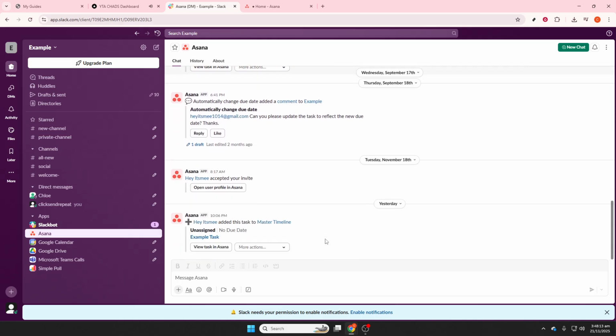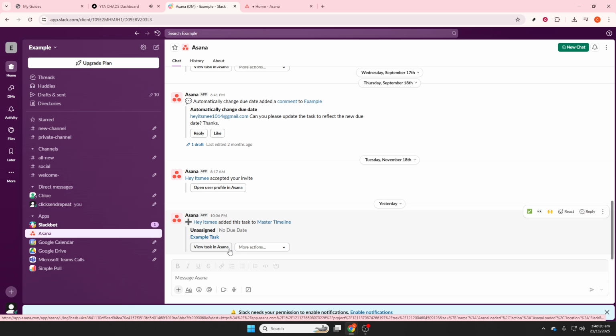Once either method is complete, Slack will show Asana as a connected app. You should see the Asana app listed in Slack's apps area, confirming the connection. If the add or install button is grayed out, it usually means the integration is already enabled in your workspace.